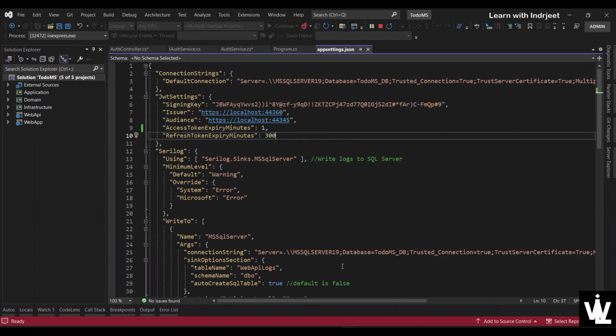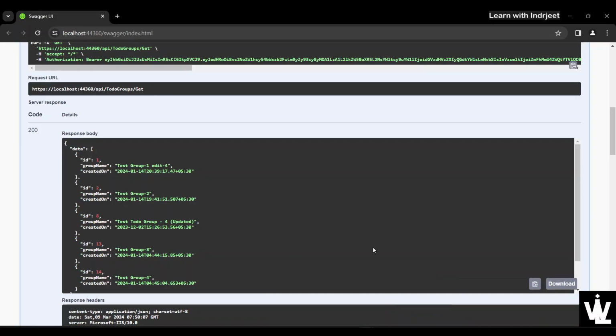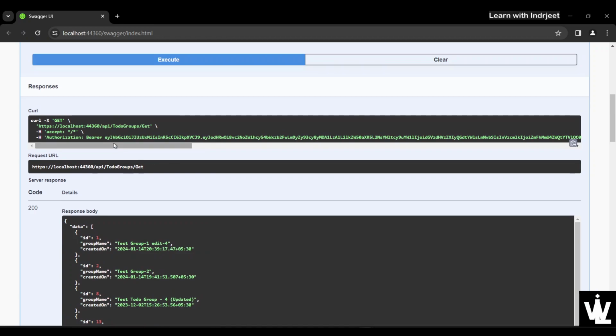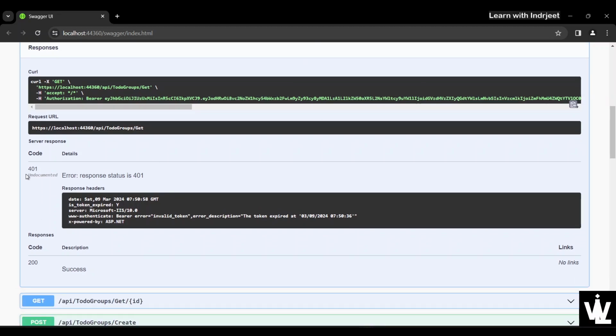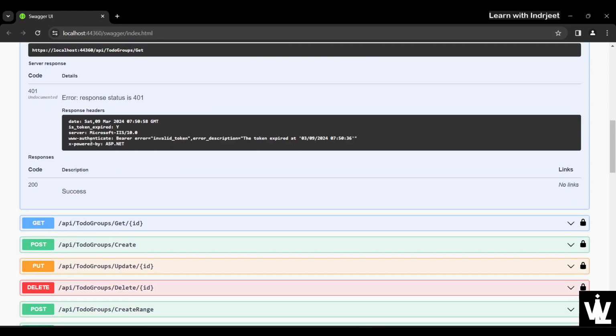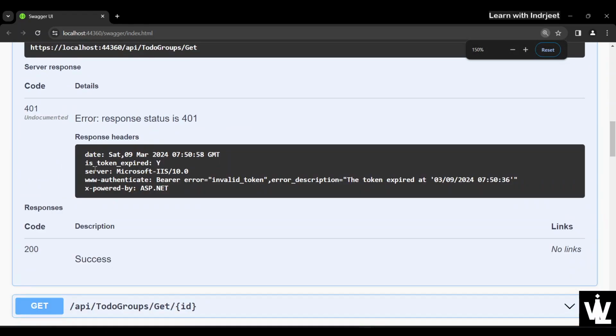Okay, so let's go back. I think now the token should not be valid because, yes, it is now expired. It is showing us 401 status code. 401 is for unauthorized, and if you can see here, is token expired header is set to yes.